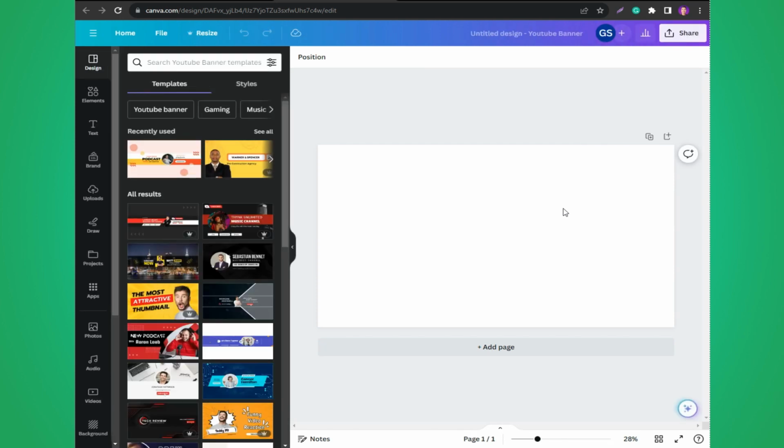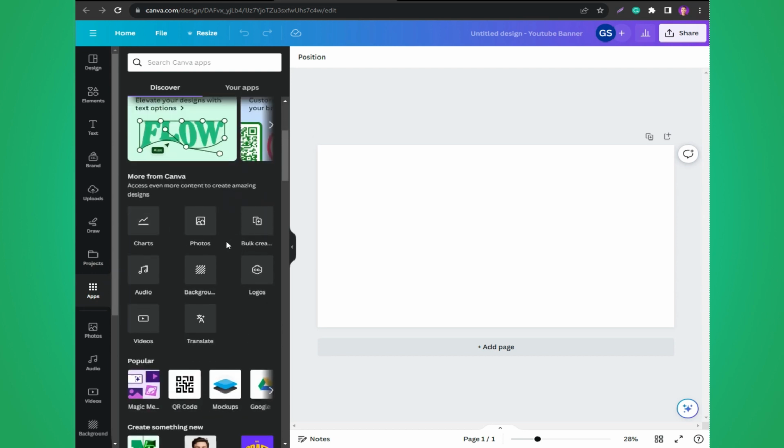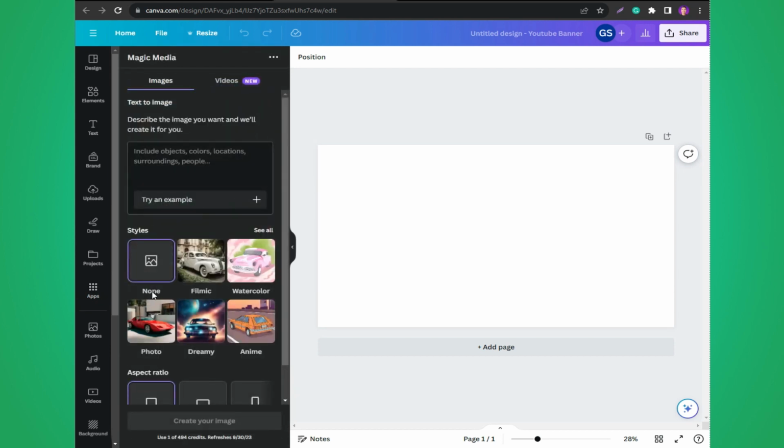So once you're inside your design, you're going to go to the left menu where it says apps. It's usually at the bottom, below projects. And after you've clicked on apps, you're going to scroll down a little bit where it says Magic Media under popular. Previously, this function was called Text to Image, but now it's Magic Media. So there's a few things that you've got to do before getting your image.